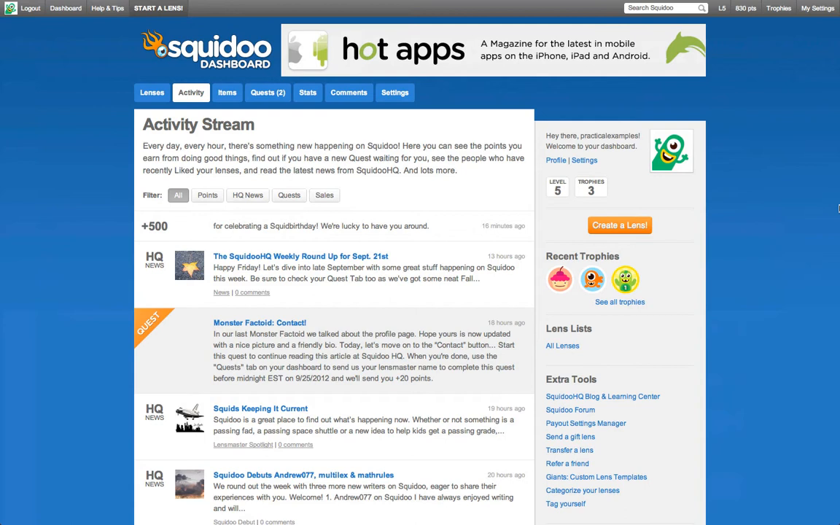Go to www.squidoo.com and click create an account. And then once you've gone through all the registration process and you log back in, you should be presented with a dashboard very similar to this. So the first thing that I'm going to do is click create a lens.